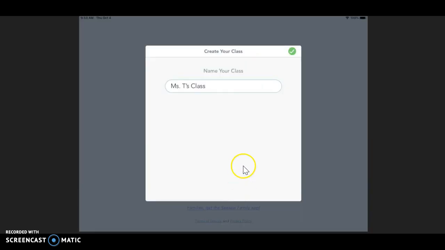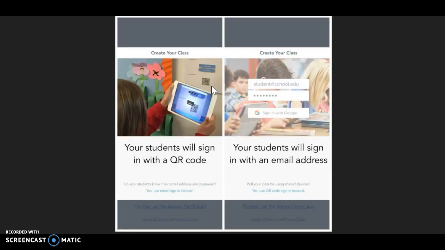Once in, you will need to create your class. First begin by choosing the name, student to iPad ratio, and then select a grade level. Immediately after selecting a grade level, you will have the option to select the method in which your students sign into the app, either QR or email.